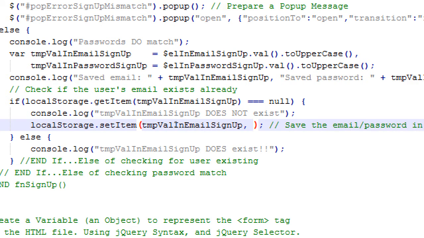We don't need to deal with the confirm password because by the time we get to this level, it's been confirmed that both passwords match. So I never created a variable for the confirm password. Not necessary. So I've got the email, I've got the password, I've turned them uppercase, and now I'm going to store them permanently in the web browser or the device when we get to that. So let's store a simple name and value cookie bit of data. I'll show you where the web browser stores it in a moment.